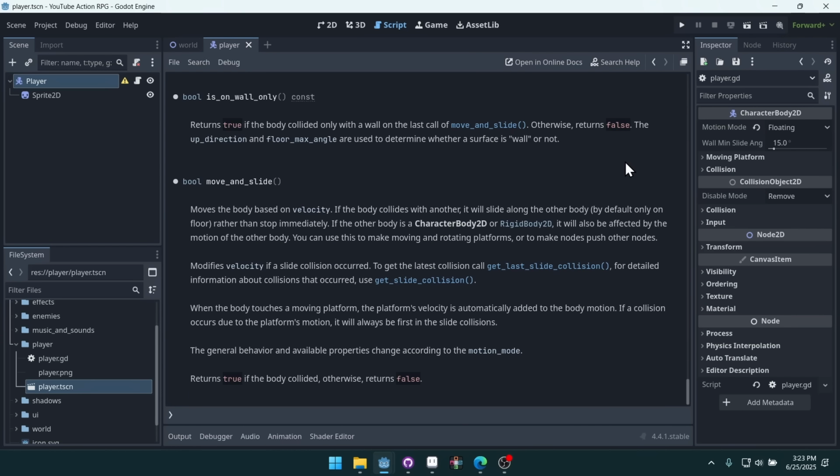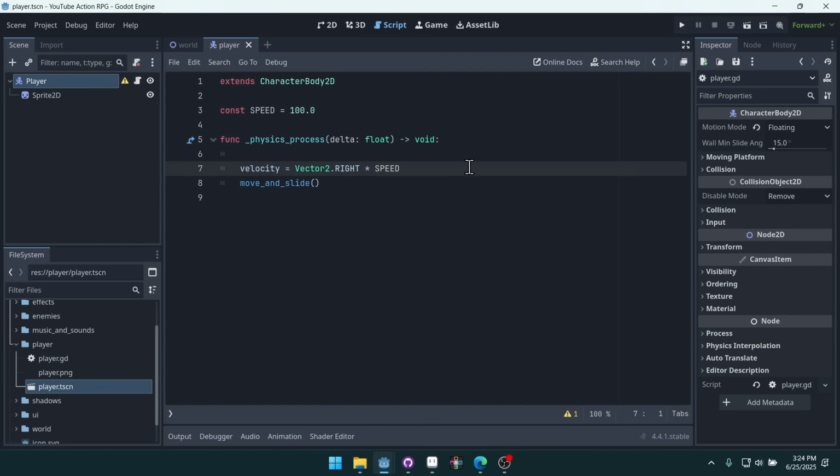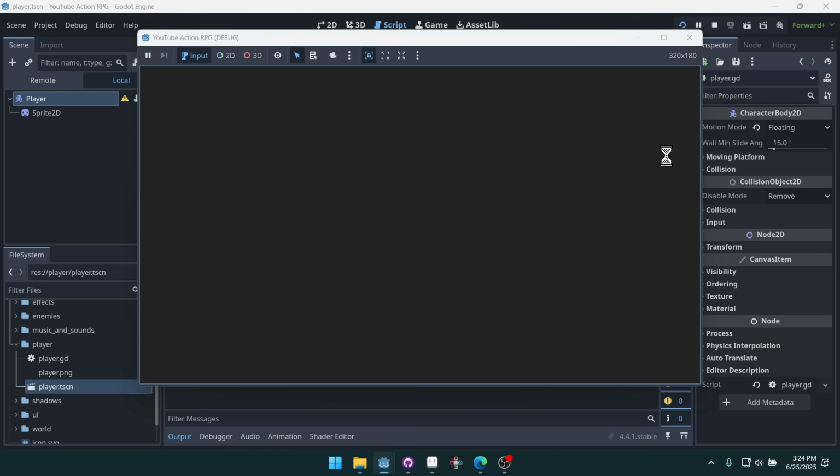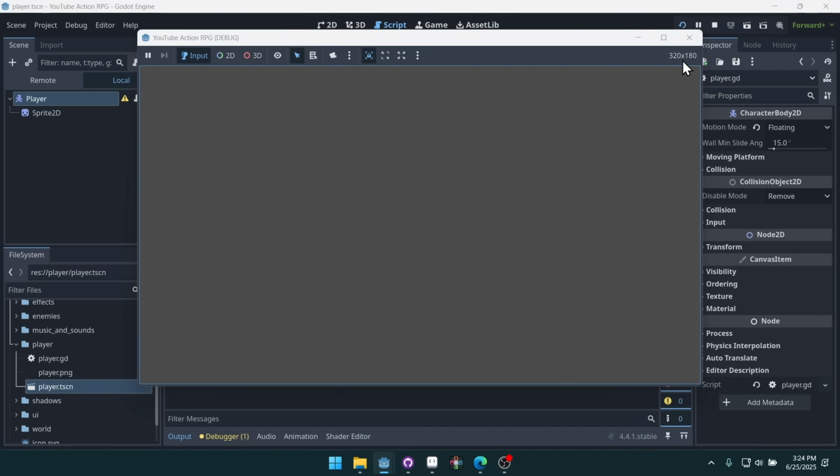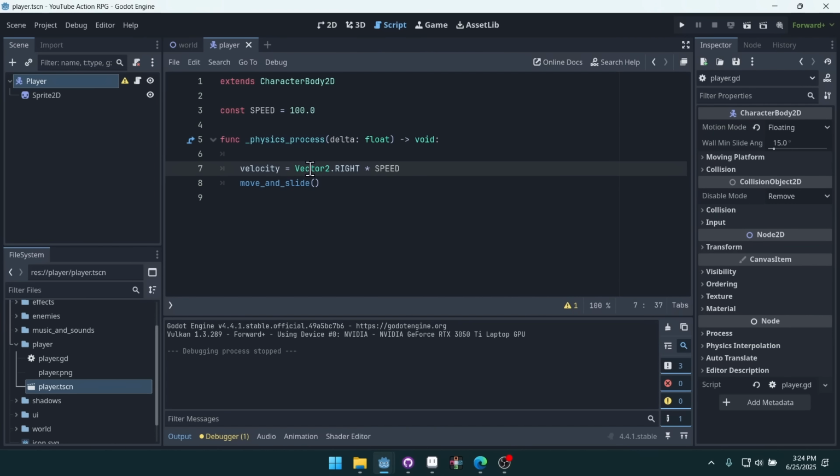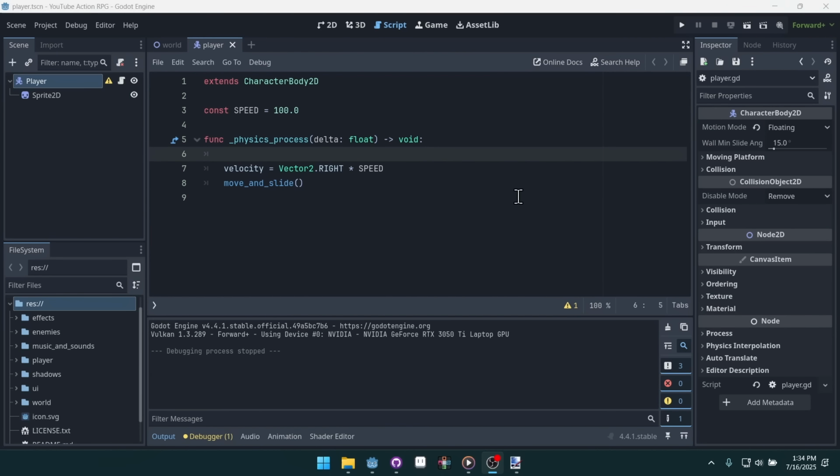And if we click on move and slide, we can see that this is how a CharacterBody2D is moved around according to the velocity property. Now if we save and run the game, our character is going to move to the right with a speed of 100 automatically. That's cool. Now we want to get some input from the user.